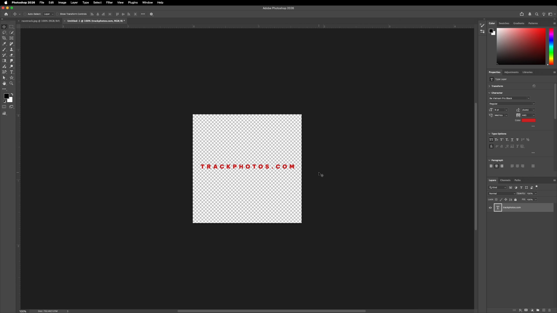Once you have your name typed out, you can select all by pressing Control or Command A and then click on the icons up here to center it top to bottom and left to right. Then press Control or Command D to deselect. I'm going to add a small icon to this. I'll use the Shape tool in the toolbar.